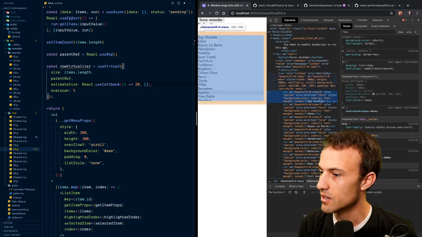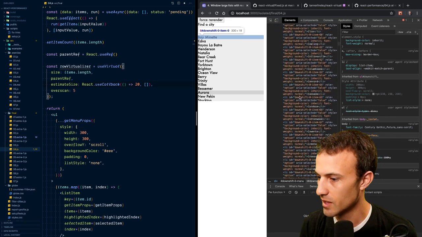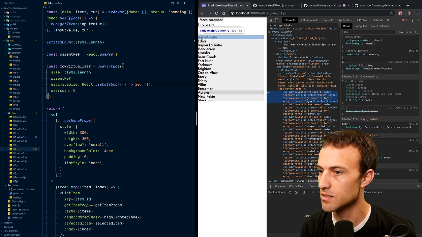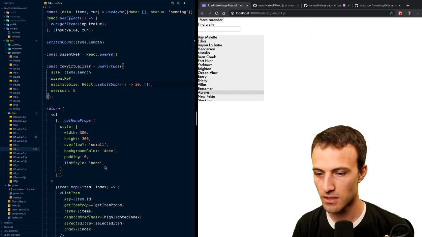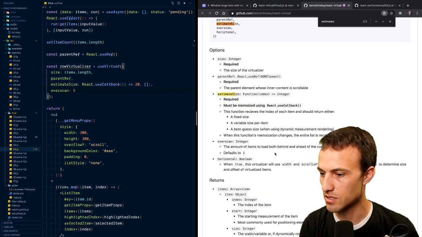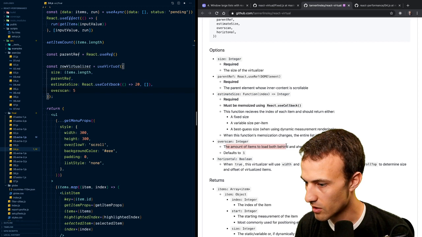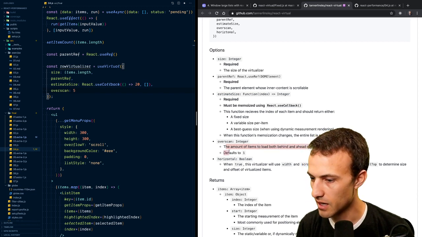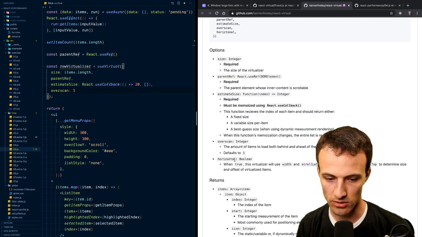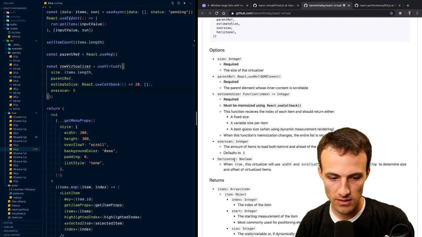Okay, so yeah, we've got all these LIs, and their actual height is 18 pixels. Huh, that's interesting. I thought it was bigger. So we're gonna just stick with 20. Okay, so that's our estimated size. And overscan. I'm pretty sure I know what that is, but let's just double check. The amount of items to load both behind and ahead defaults to 1. And we are not horizontal, we are vertical. Okay.